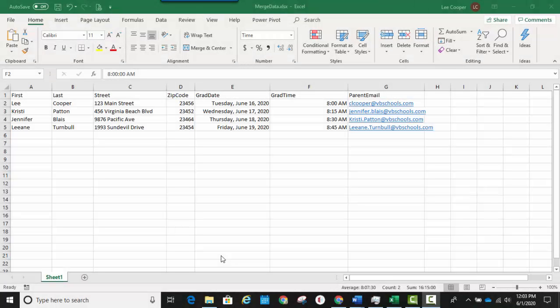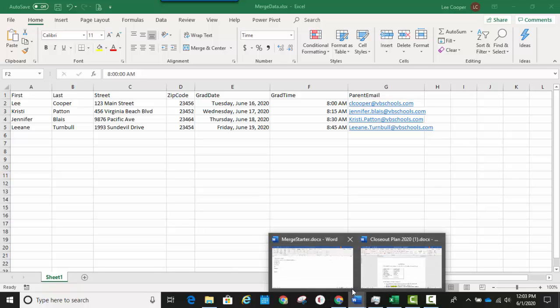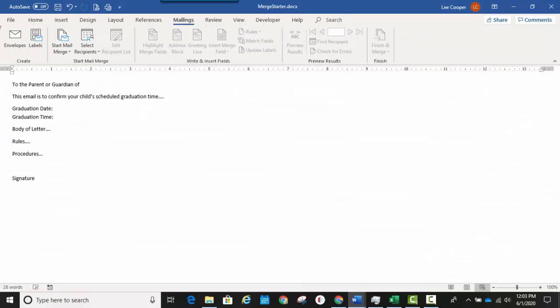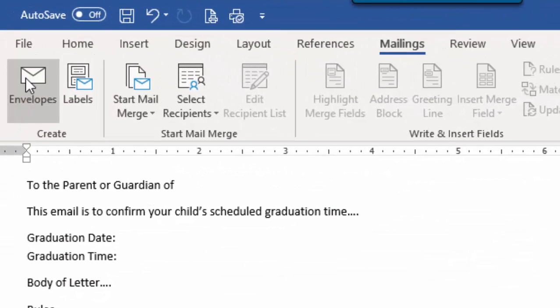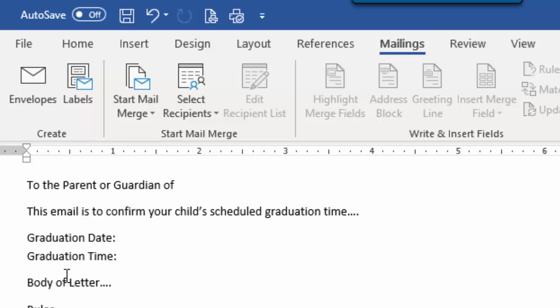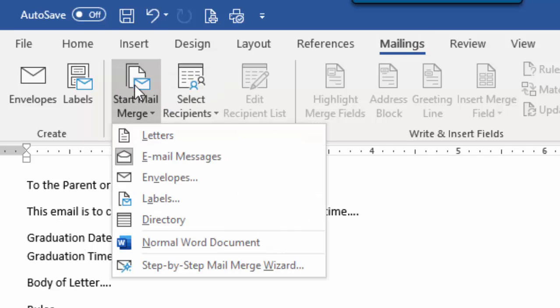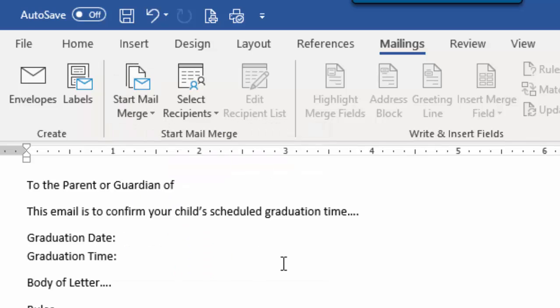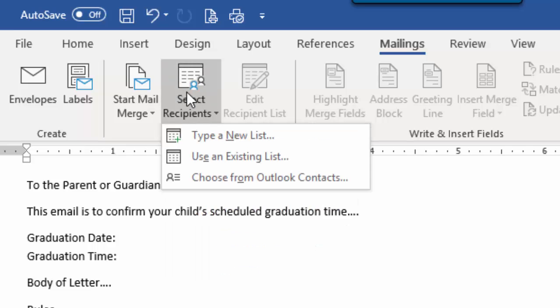Okay, so that's the starter document and then the spreadsheet. What I'm going to do next is go back into Word. You should have this ribbon item here that says Mailings. Click on that, and what we want to do is start Mail Merge, and start email messages. And then the next thing we're going to do is select recipients, and that's where we're going to connect our list to our document.